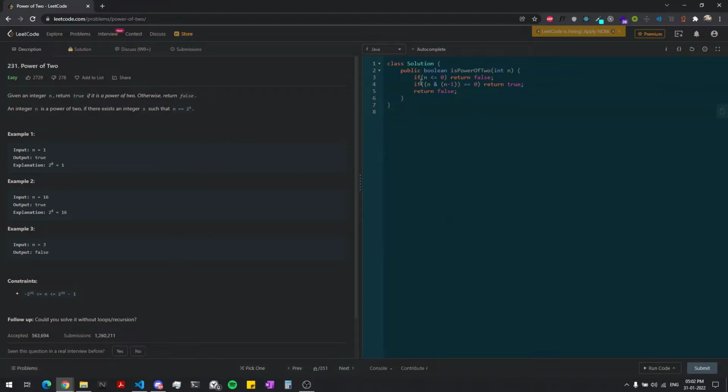So let me explain. n is my given number and n minus 1 is its previous number. So suppose n is 8, then n minus 1 is 7. So if I do bitwise AND of 8 and 7, then this is 8 and this is 7. If I do my bitwise AND, answer would be 0. So if it is 0, we return true.